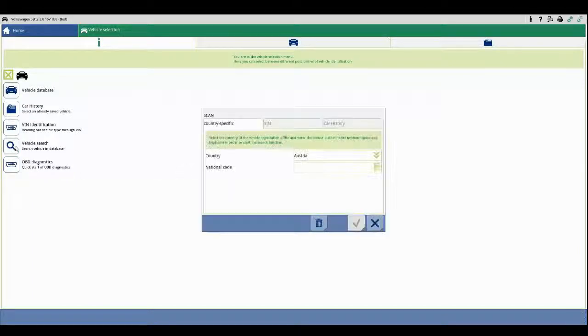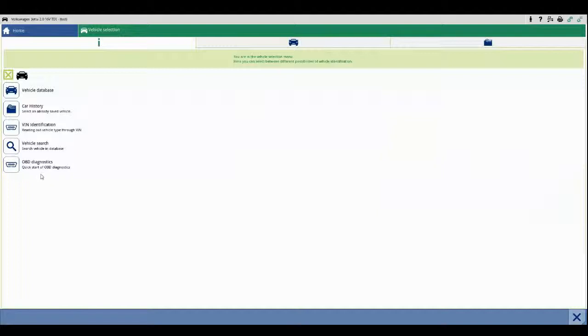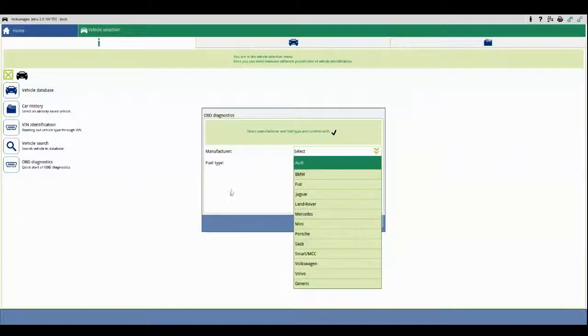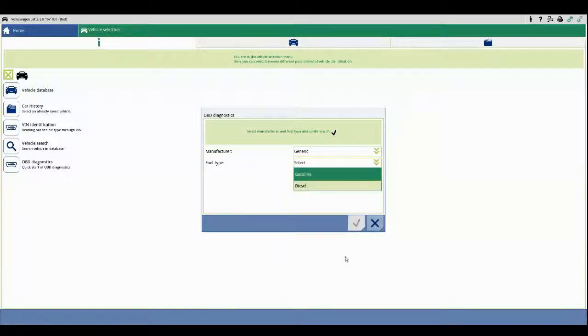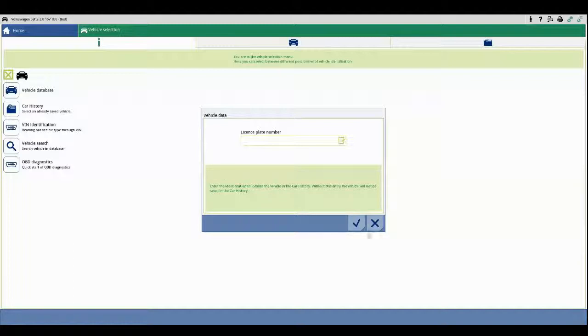I can do a vehicle search in my database. There are different ways to do this, either by VIN or by car history. Or finally, I can set the tool to simply do OBD, which means that I can pick a generic gasoline vehicle and work on virtually any car that I choose to work on.